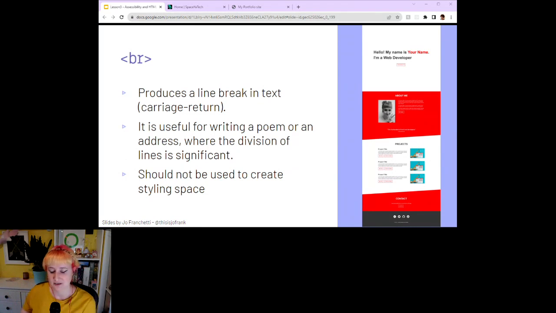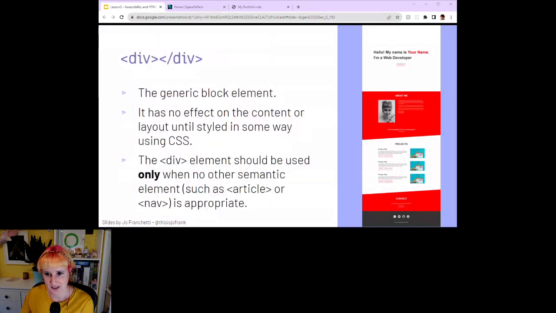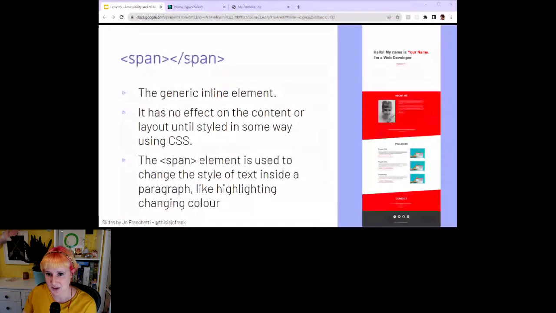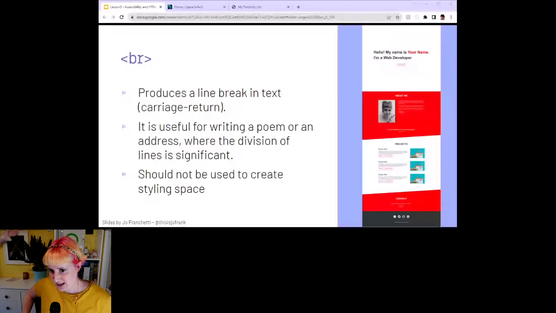You'll notice, so far, all of the elements that we've looked at have an opening element and a closing element. So here we have open angle bracket div, and then this angle bracket slash div is our closing element. The BR doesn't have that. The BR is what we call self-closing. And the reason for that is because you can't put anything inside a BR. It is literally just a line break. So we don't need that closing element there.